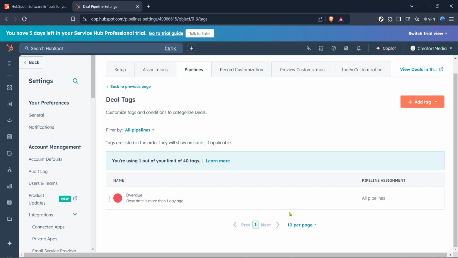You've successfully set up deal tagging in HubSpot. Now, your deals can be more easily categorized, letting you access the right information at the right time, boosting your sales efficiency. In just a few minutes, we've enhanced your ability to manage deals effectively.